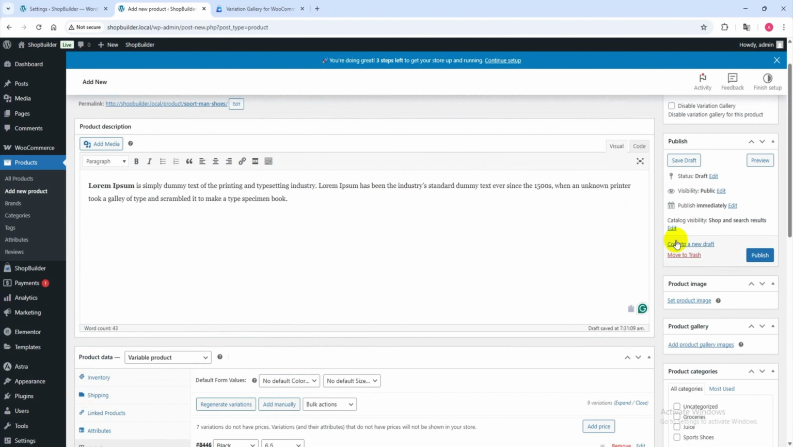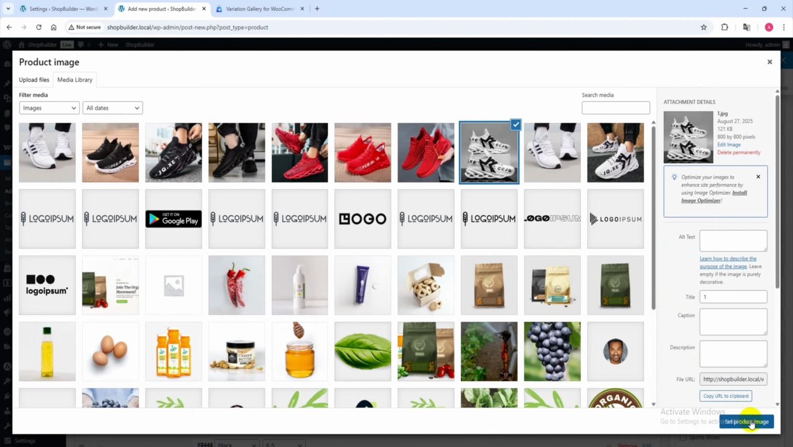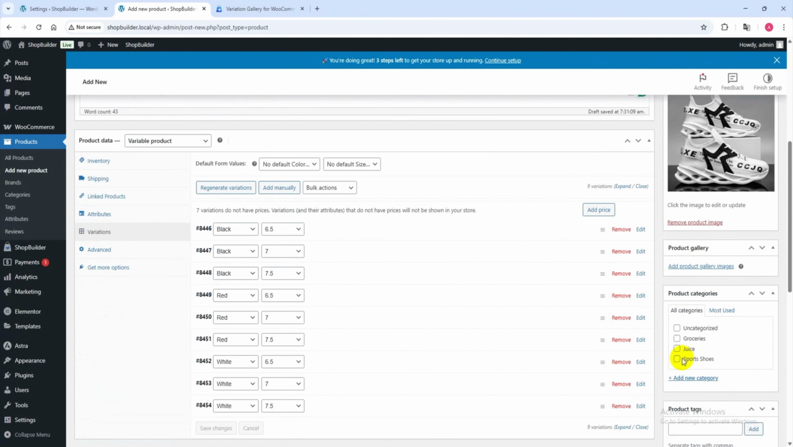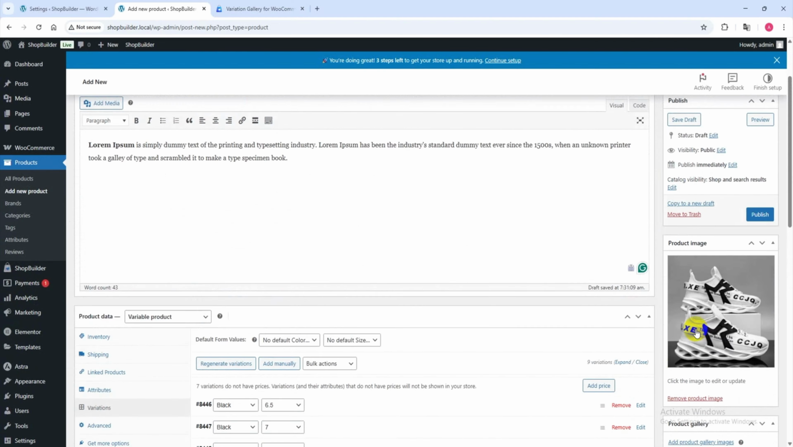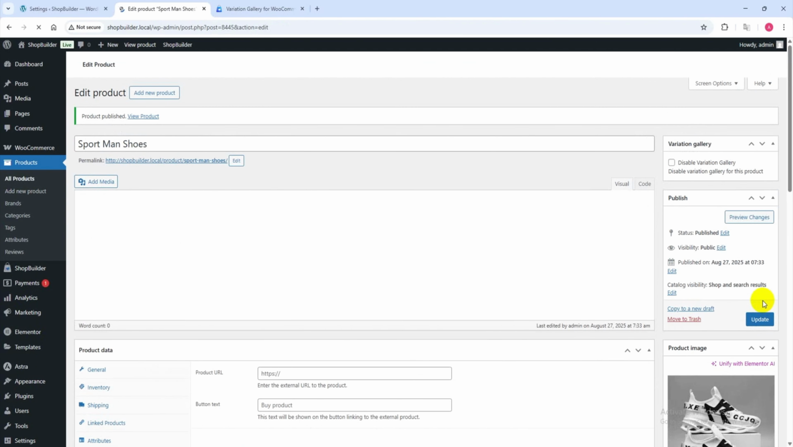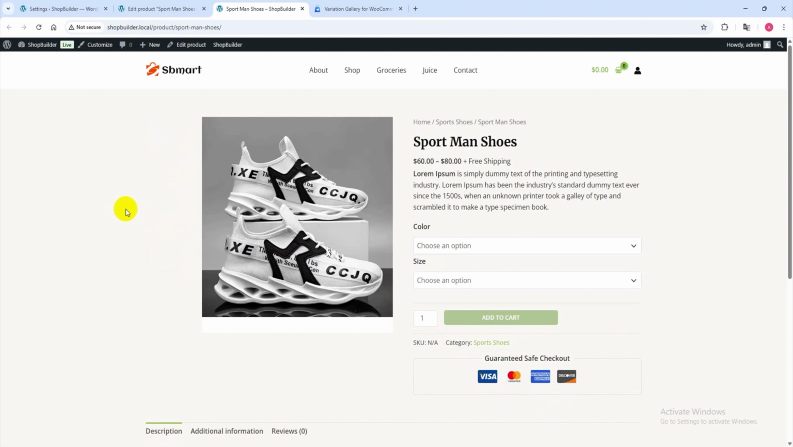On your right side, click on Product Image. Now save the product image. Now save the product categories. After that, click on Publish to save all of your customization. Now let's click on View Product to visit our customization.